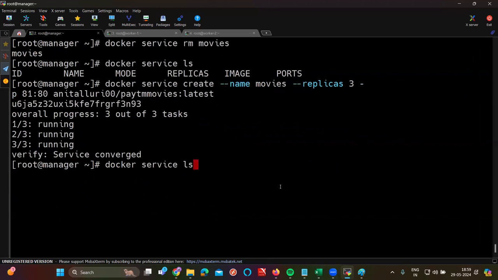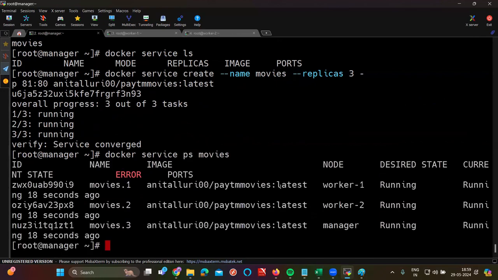Docker service ps. The name of the service will be shown. Are you seeing 3 containers now? So this is the complete information of the concept called Docker service. Is it clear for all of you now?